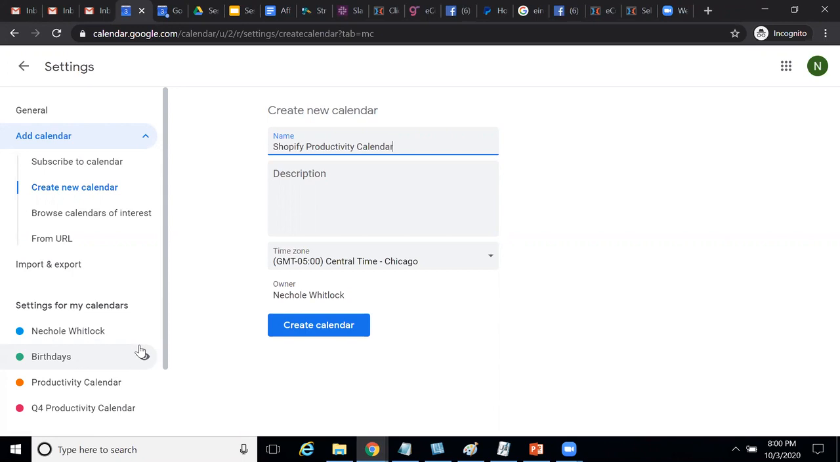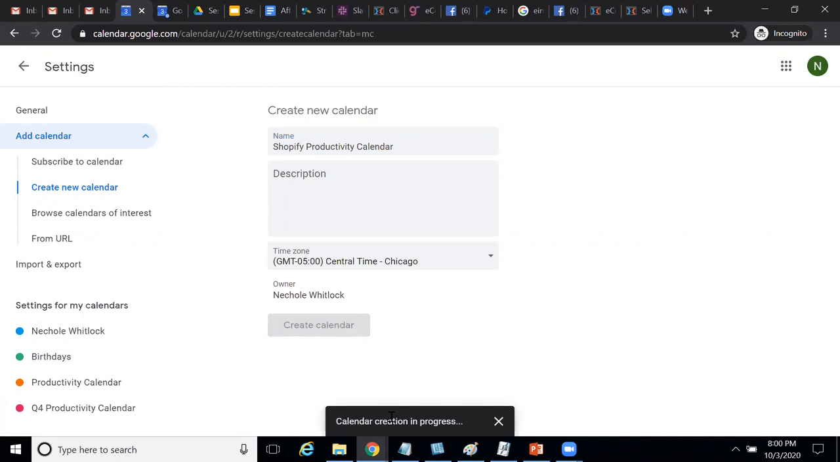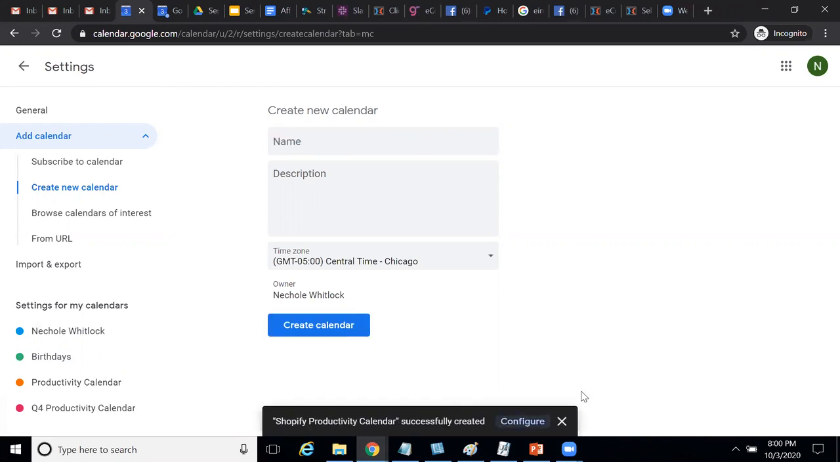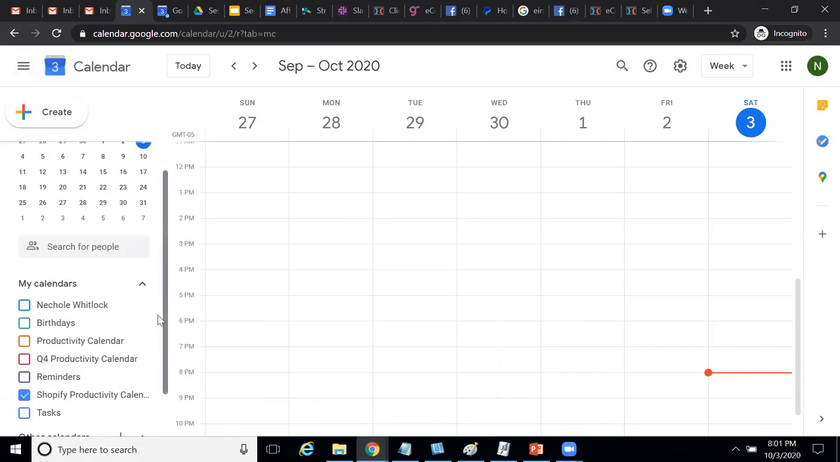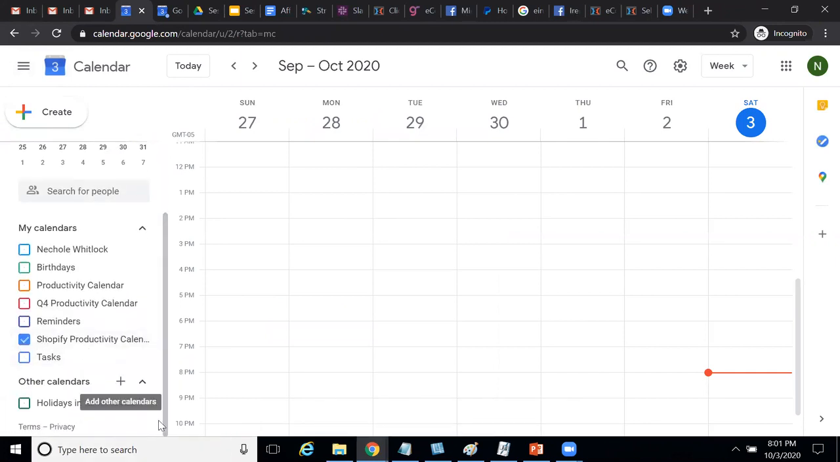Okay. So you're going to name it. And then you're going to click on create calendar. Once you click on create calendar, it'll say creation is in progress. Then it's done. It says it's successful down here at the bottom. So now I'm going to click on the back button on settings. And if I come over here and I scroll down, you will see that I have a Shopify productivity calendar.